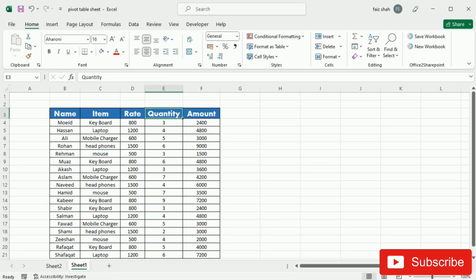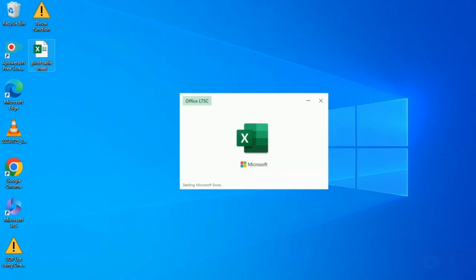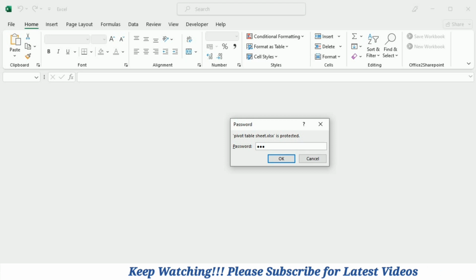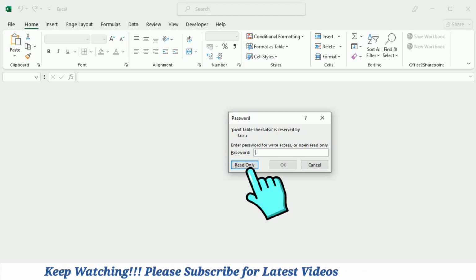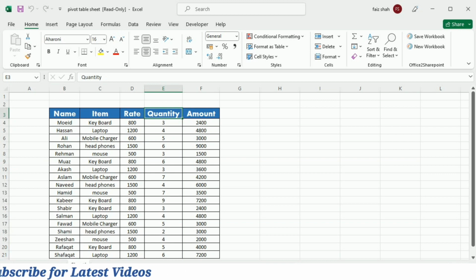So after this, I am going to close this file. Now you can see that our file is saved on the desktop. I am going to click to open it. So now you can see that a pop-up window is open and it is asking me to provide the password. So I will write the password that I have set and then press OK. After writing the first password, it is again asking me to enter another password, that is actually to modify it. So if I don't need to modify it, I can open the read-only file. So I have opened this file in the read-only mode.